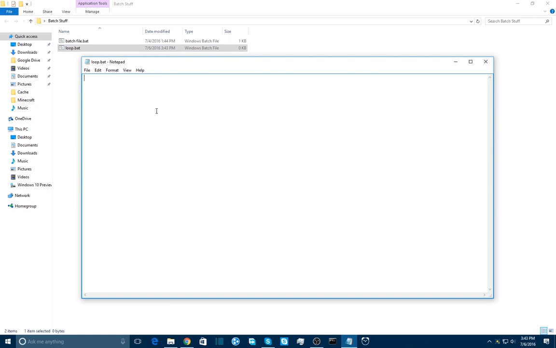Okay, so now that we're in the editing, we can first drop in an echo off. And then we're going to use function things. So let's say :start. And then we put a command in here, goto loop, and then goto start. So what this is doing is basically an infinite loop in batch.